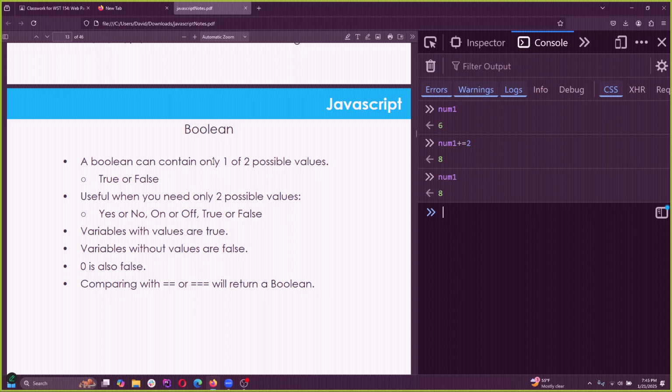A Boolean can contain only one of two possible values, true or false. So Booleans just means it's true or false, on or off. Useful when you only need two possible values, yes or no, on or off, true or false. Variables with values are true, variables without values are false. 0 is also false. Comparing with equal equal or equal equal equal will return a Boolean.